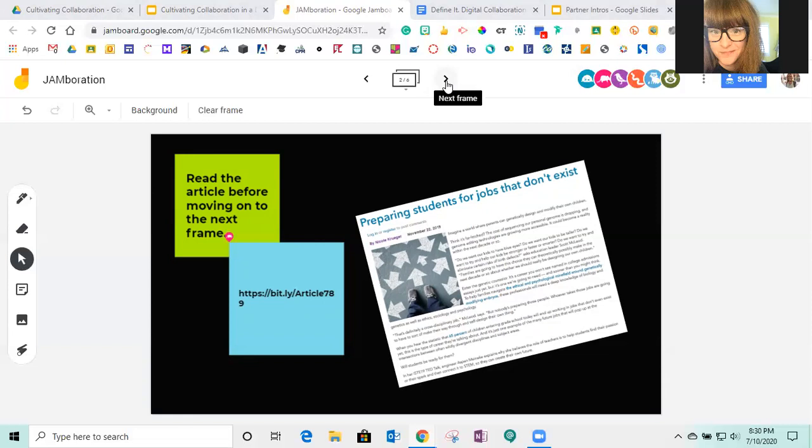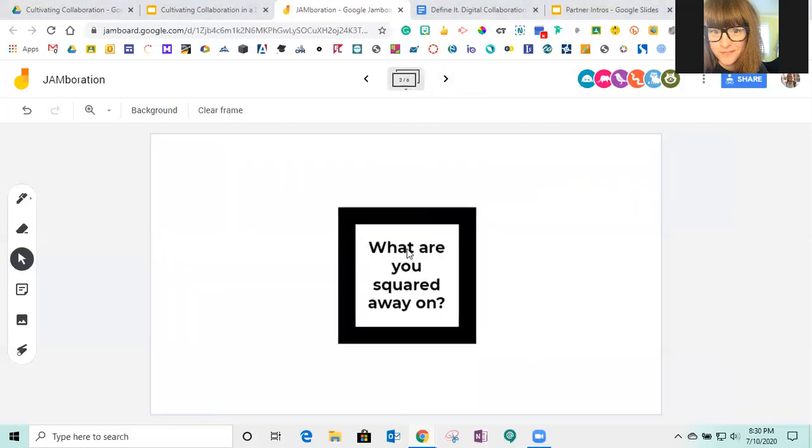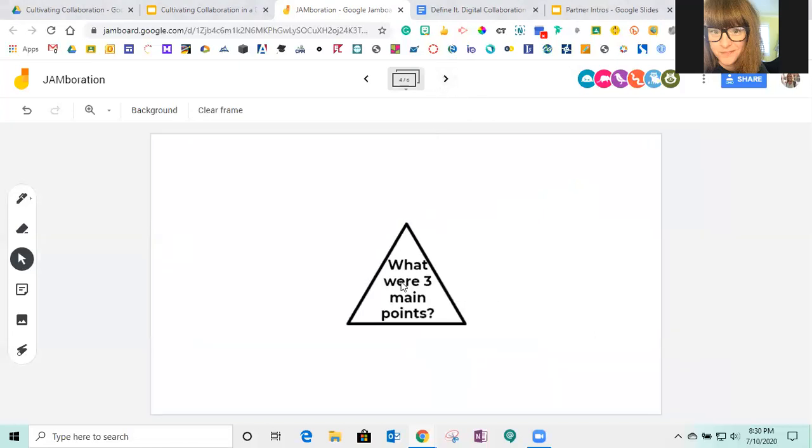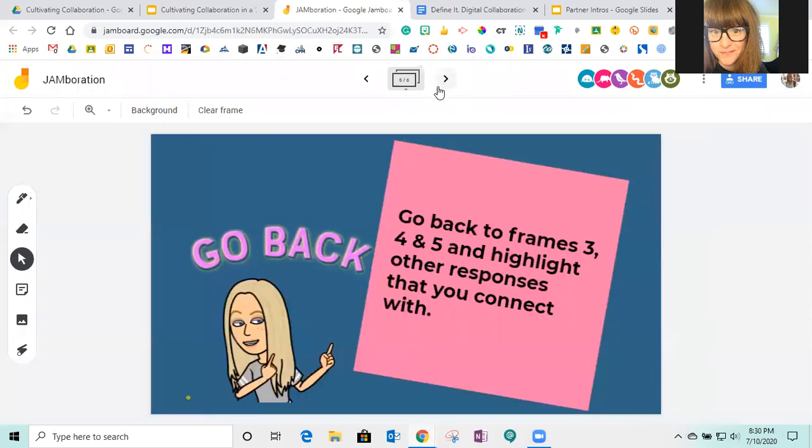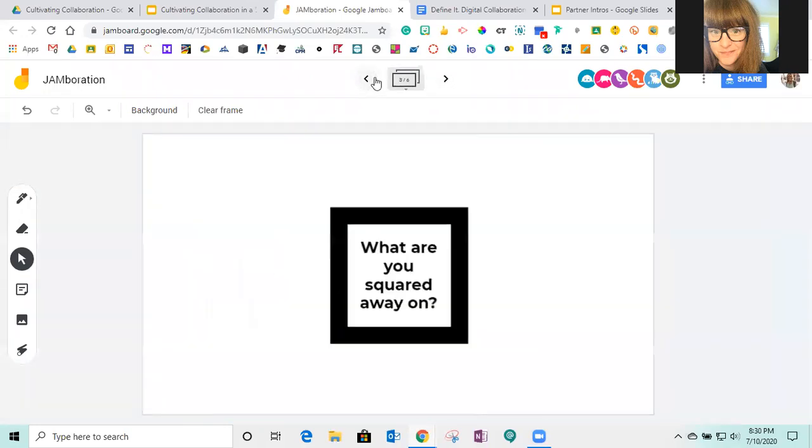So you'll just click the next arrow and you're going to write about what squared away with you, just one thing. And you can do it on a sticky note or write it. You can also go to frame 4, which asks what are 3 main points? This is definitely something I do with my students. If you've never done the circle, square, triangle activity, that's what this is. And then what is still circling in your head. And then that last frame gives you directions to go back to the other 3.